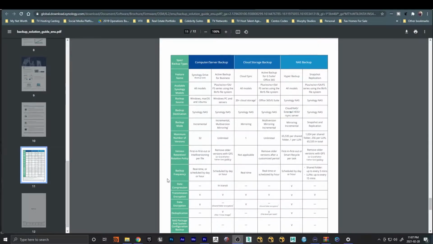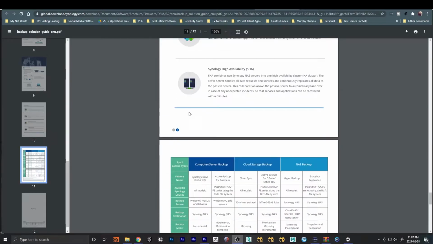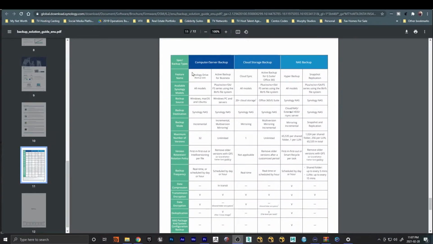So this is a document from Synology that explains the different types of backups and the different solutions. And this right here is the column for backing up the computer or server. You can see the backup source is Windows or the server itself. In this case, it's going to be the Windows PC. And the destination is going to be the Synology NAS.